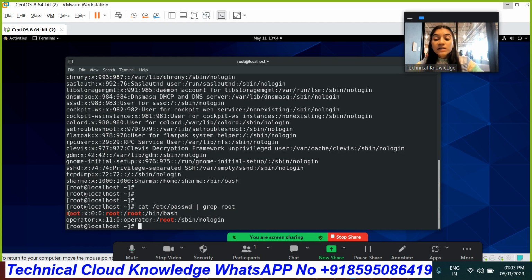The first field refers to the username, whatever the user is through which you are logging into the terminal. Here the username is root. The second field, the X character, shows that the password of this user is saved under the etc shadow file. Wherever an X appears in your password file, it means that the password is saved under the shadow file.